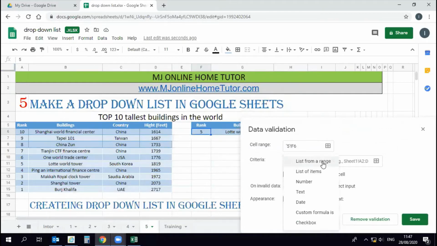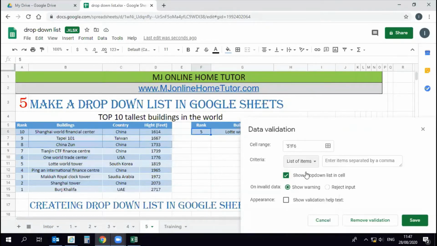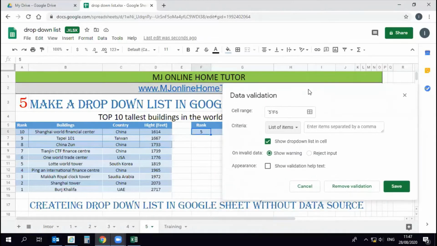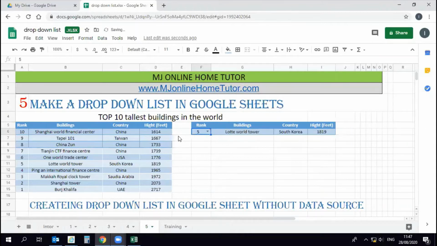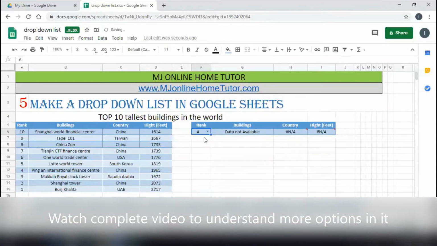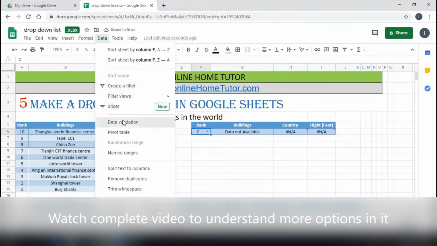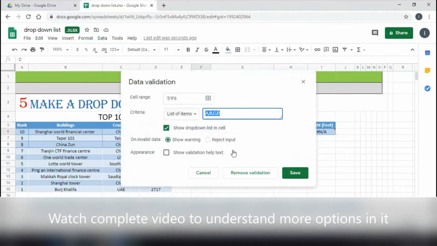and we will change it to list of items. So we can write anything which we need to have in our drop down list. Let's say we write ABCD, and once we save it, we get the data as ABCD. But now we require 1 to 3, 1 to 10. So let's go to data validation and change it.